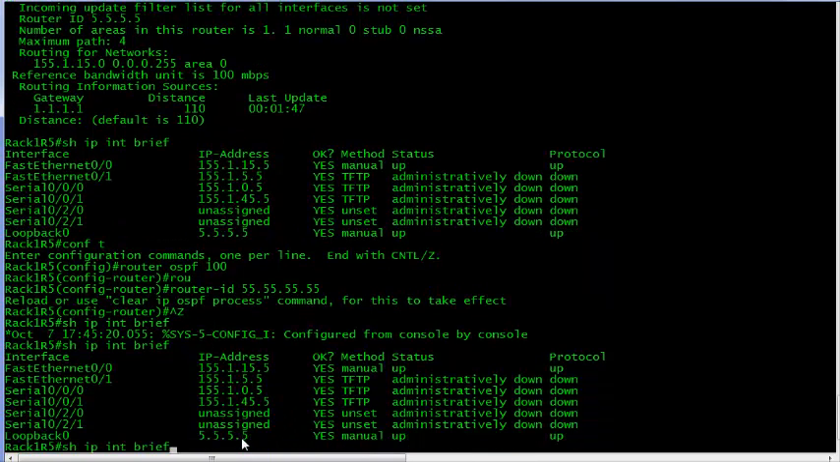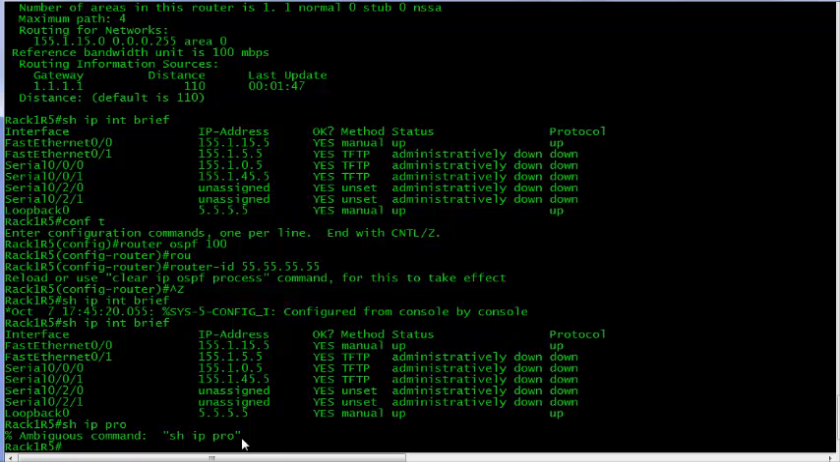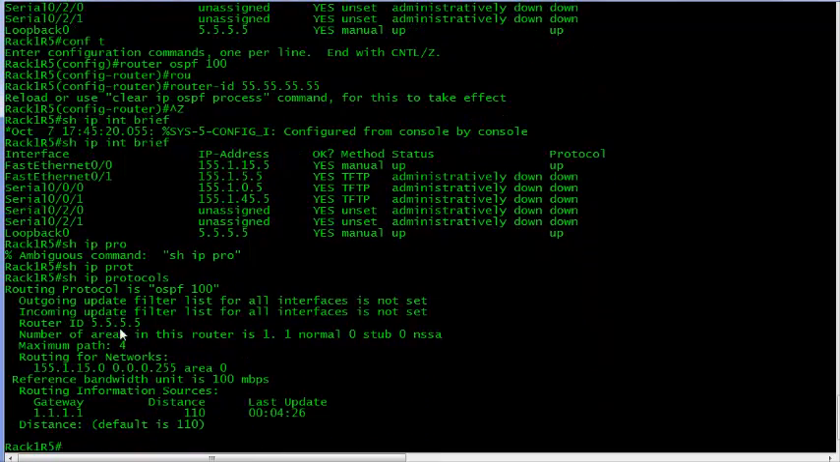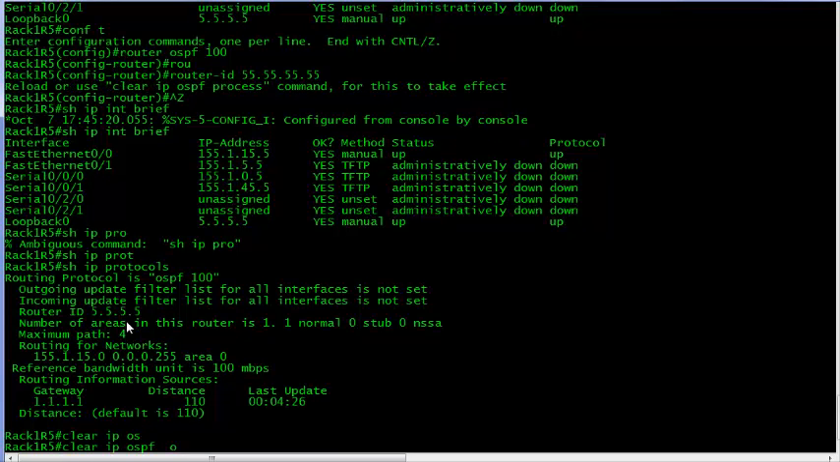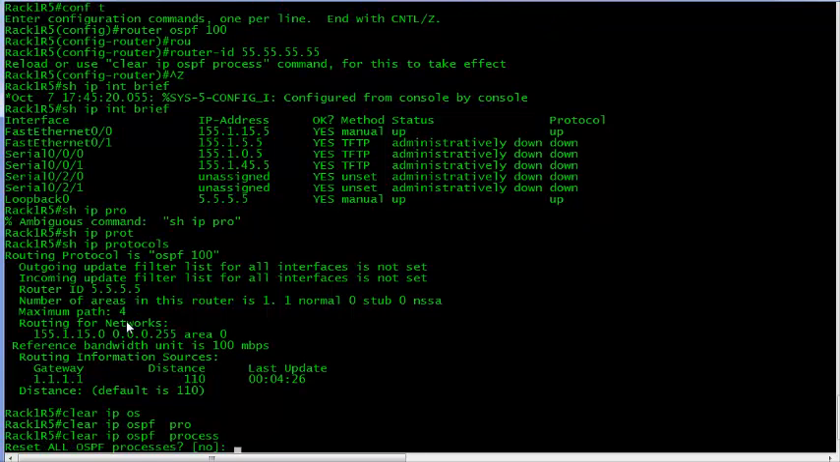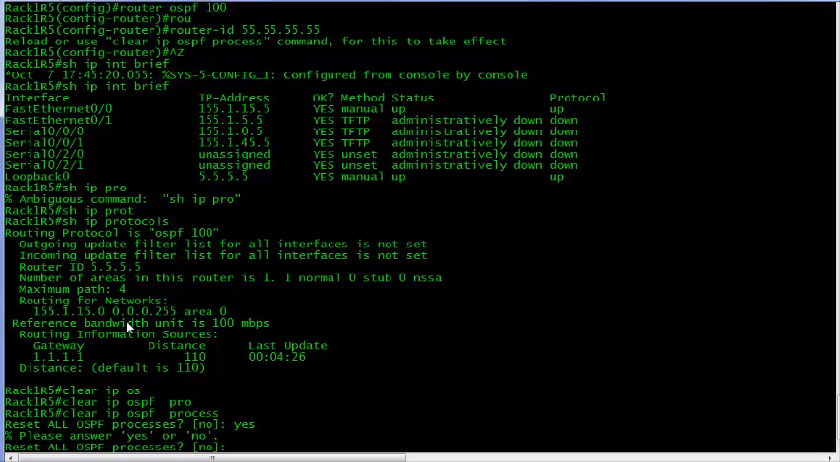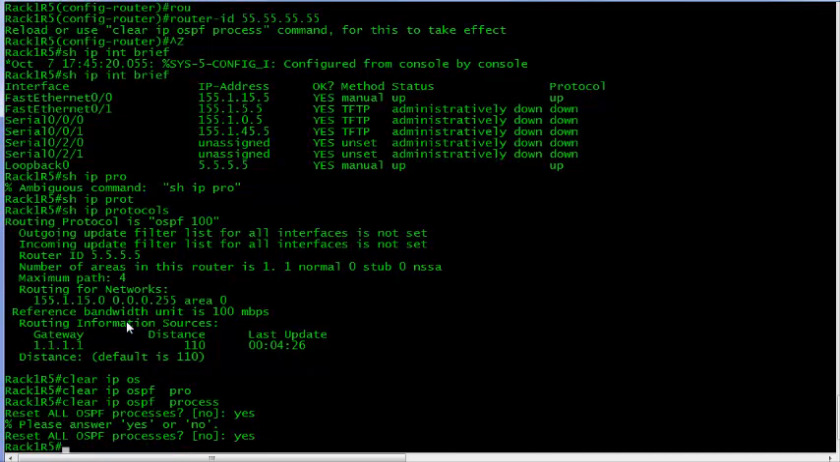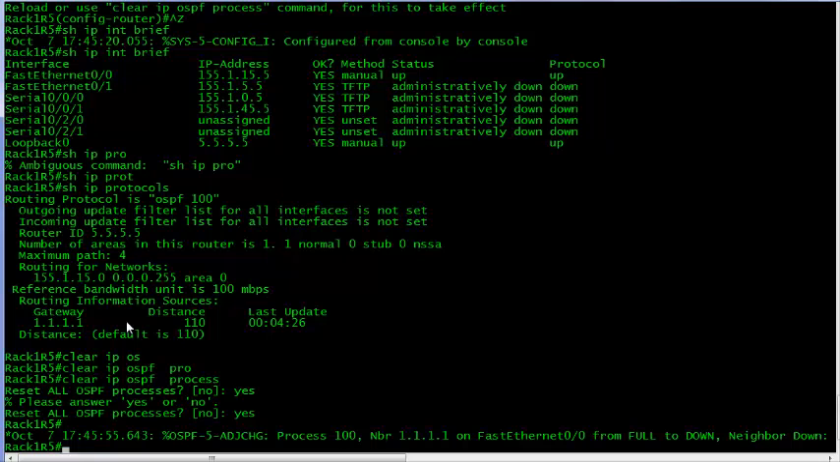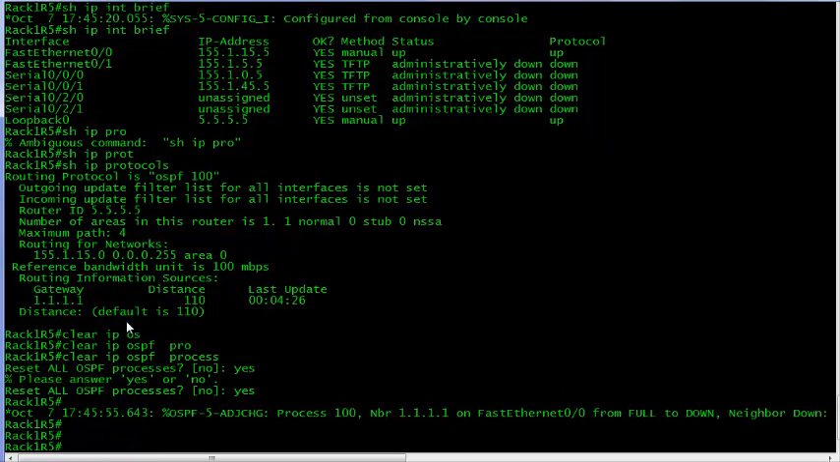So now if I check show ip protocols, you can still see the router ID is 5.5.5.5. If I type the command clear ip ospf process, if I restart the process, this would happen. Here I have to say yes. Now after the process gets restarted, can you see the neighborship between the two OSPF routers has gone down.